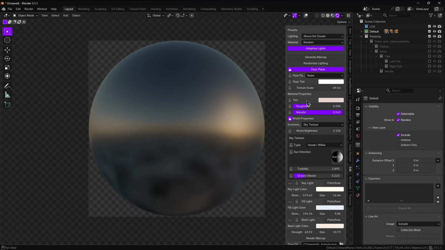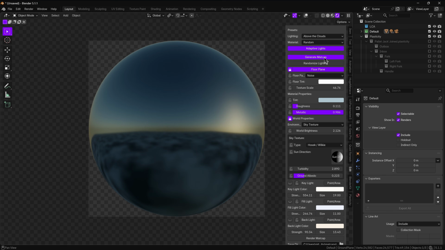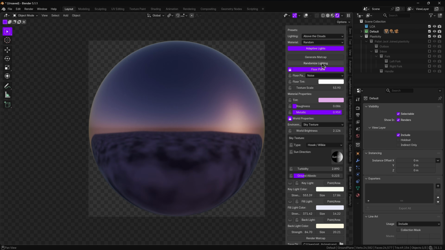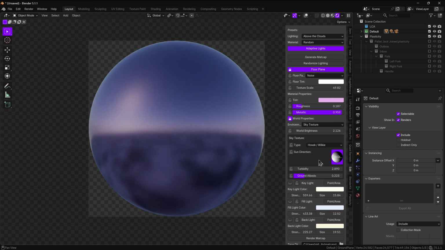I can just lock the world properties, and I can keep generating Matcaps, and that sky is going to stay fixed. So super handy in that way. So I've got that sky, but I can keep generating, and I'll randomize the lighting, up the roughness, and then I've got another Matcap. I can even change the side that the sun's on if I want to, and so on and so forth.